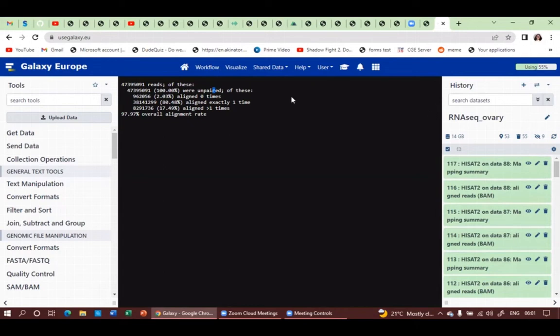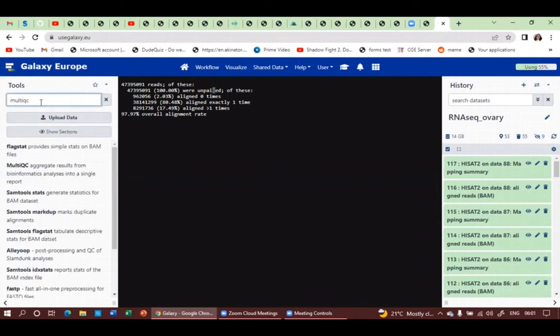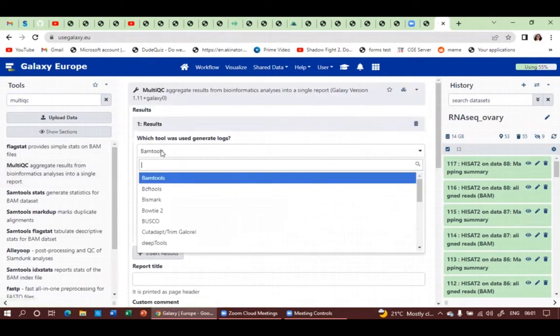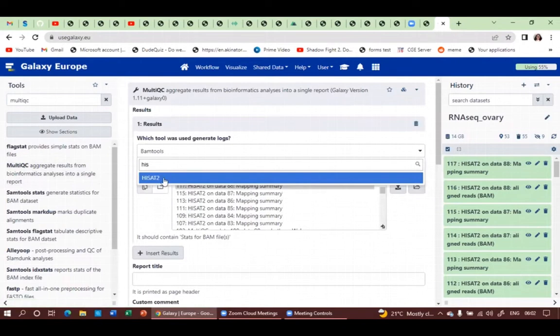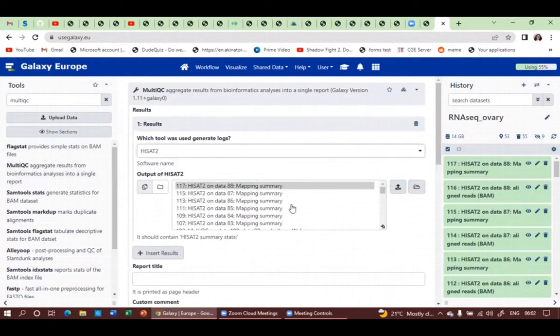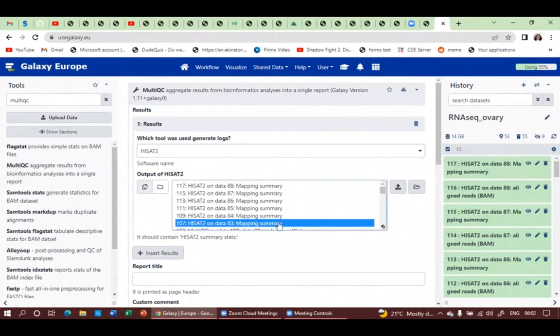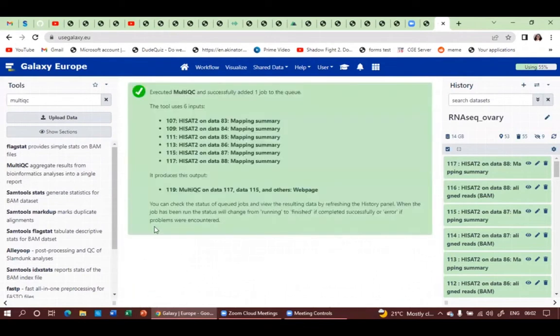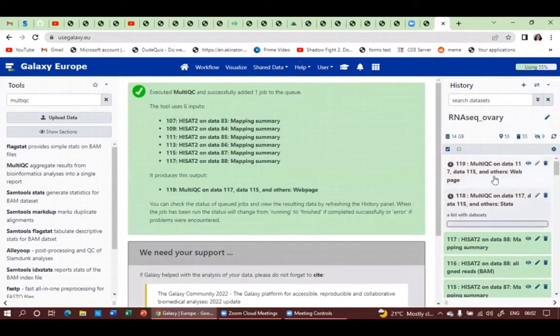If you would like to consolidate one report for all the samples, we can again use MultiQC. This time we have to select HISAT2, and then we will select the mapping summary files, and then execute. This will give us the consolidated graphical report from all the samples for the alignment summary. This will just tell you whatever is in the summary file, nothing more than that.